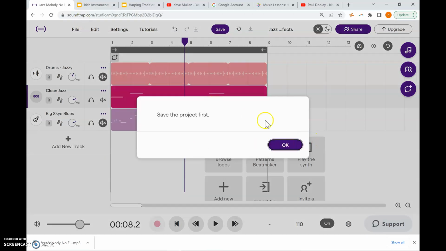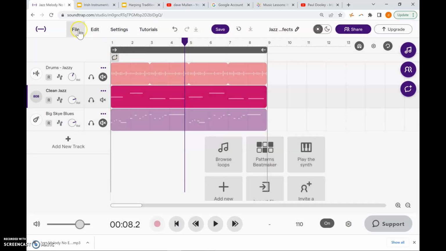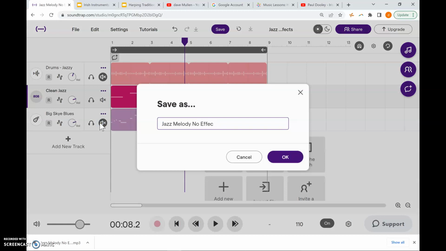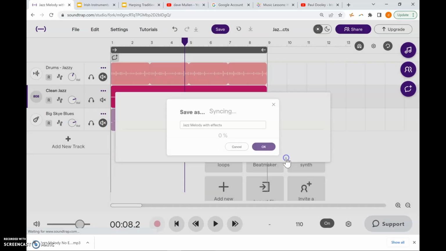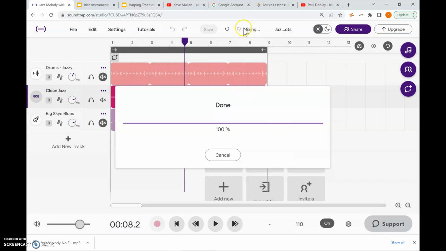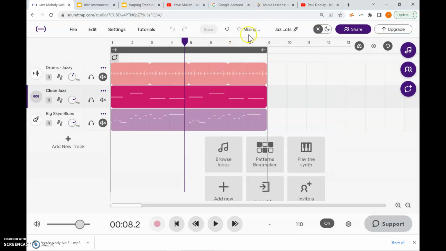Sorry, I have to save it first. Yes, okay. So file, save as jazz melody with effects. How about that? Okay, so what happens now is that starts mixing up here in the top. So I'm going to pause the video while that's mixing. So that's now saved, so the mixing button isn't there anymore.